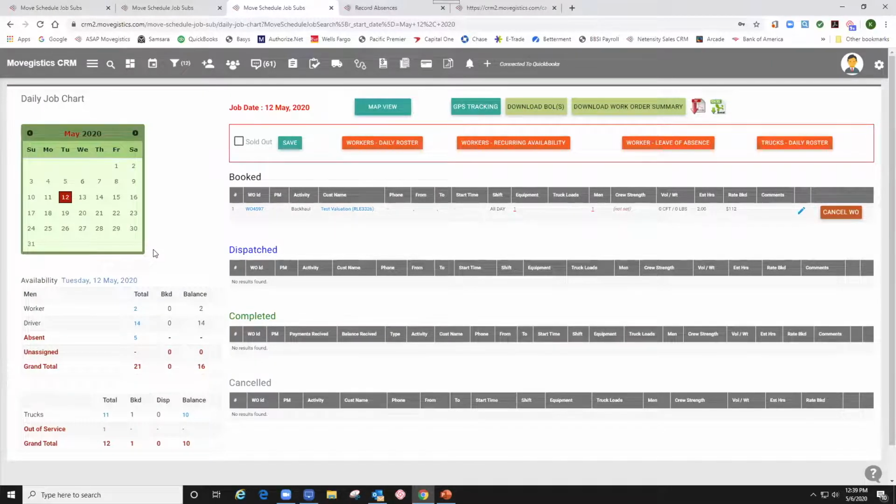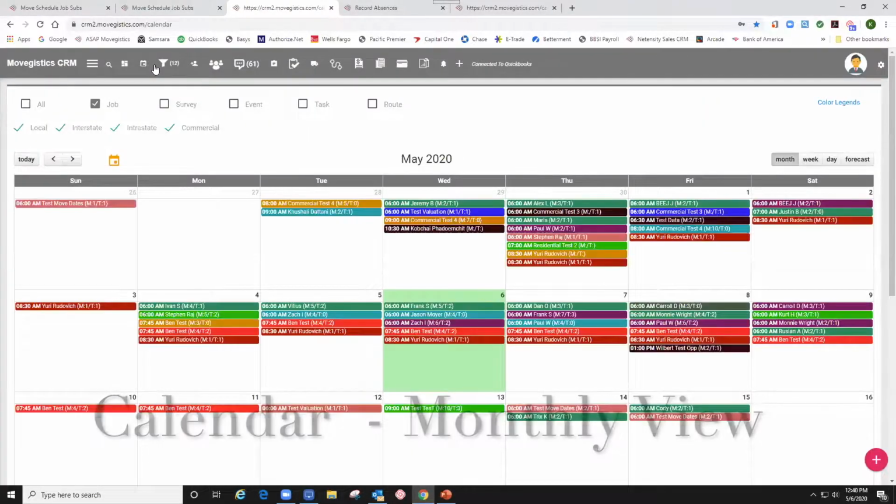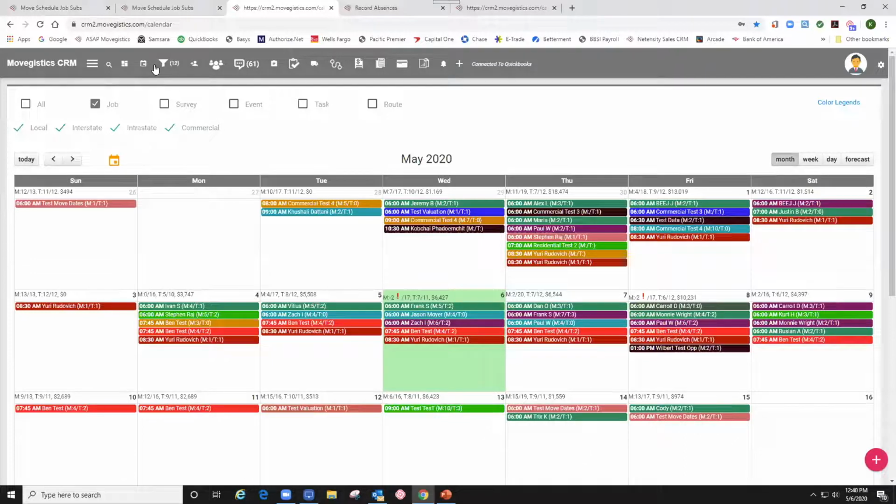So aside from the daily job chart, there are a couple other places to view availability. And for me, the best place is the monthly view. And that's why I've set my default calendar view to be monthly, so that when I click there, it takes me right to this screen. And I can see in the margin here my man count and my truck count.